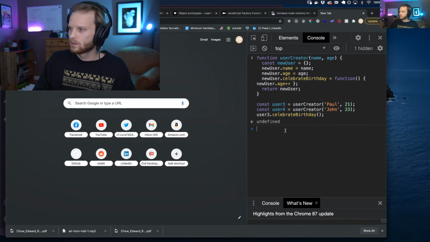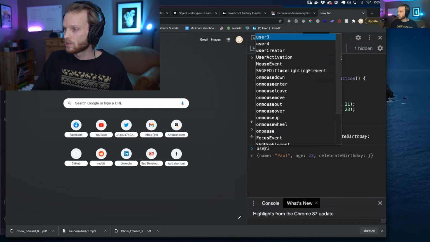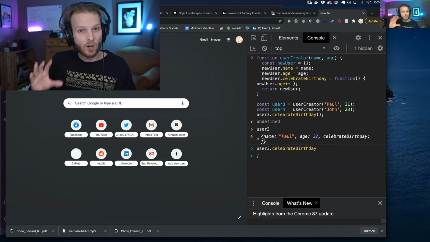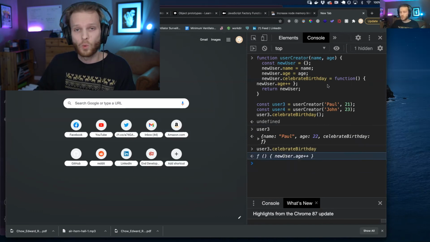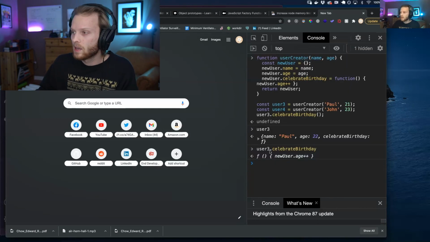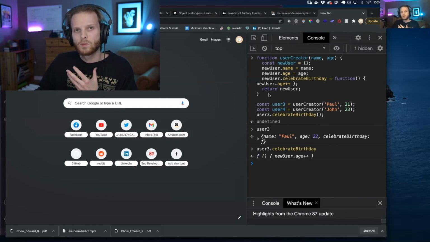So I want to look at user 3, and I want to see this function definition celebrate birthday that's saved inside of this object user 3. I want to see what that celebrate birthday function actually does. I am going to say user 3 celebrate birthday, and I want to view the function definition without actually calling the function, so no parentheses here. So let's see. What it will do is call new user.age, increment age. But here, outside of the context of user creator, for the purposes of this demonstration, new user no longer exists. And this is one of the reasons why this keyword was introduced into the language.